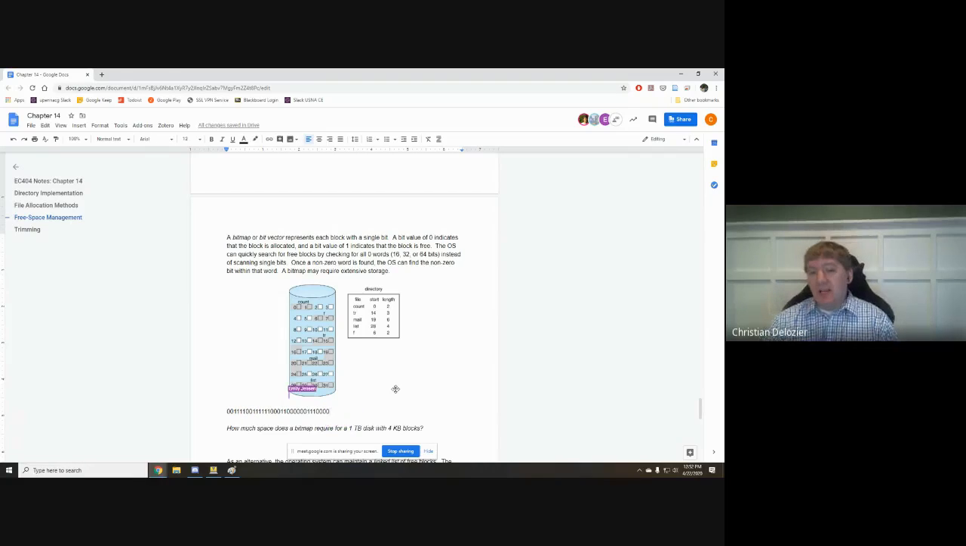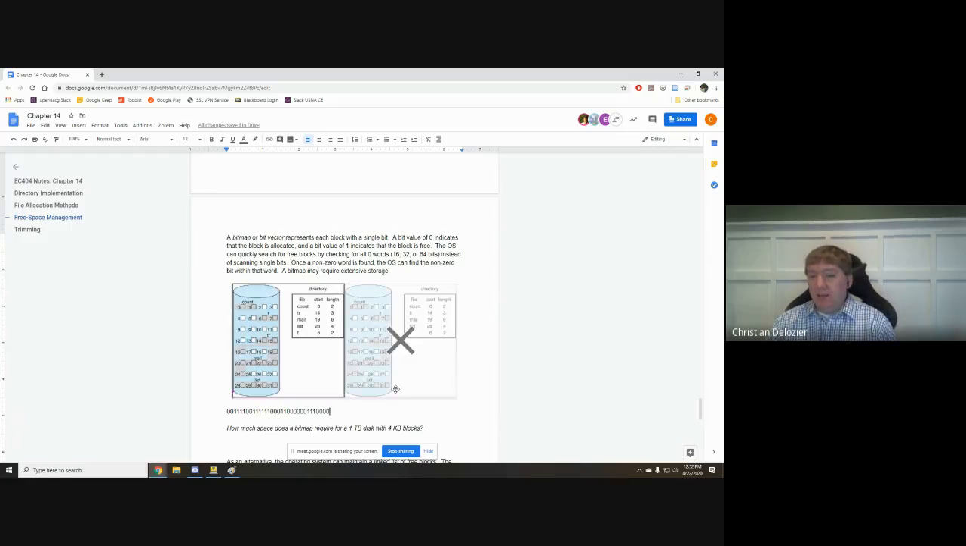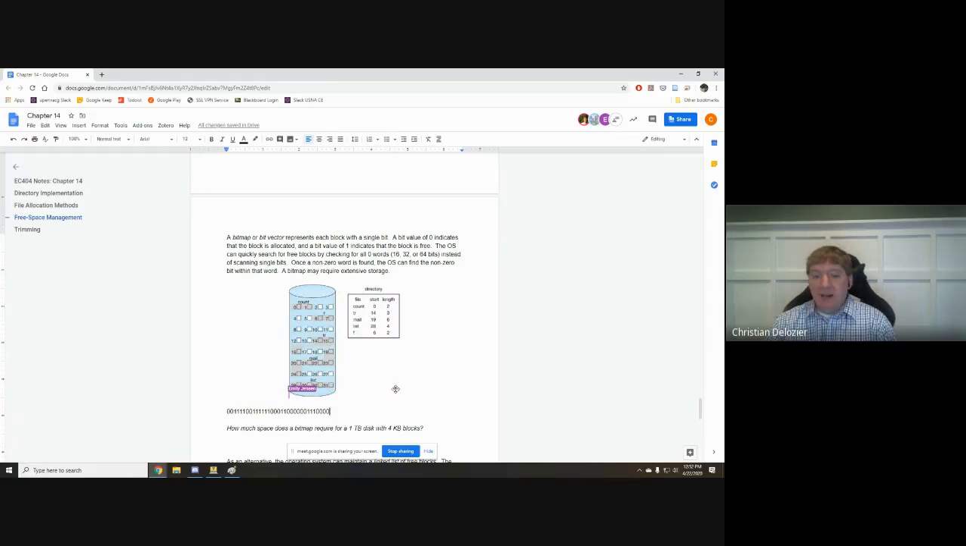So we're just putting in a 1 if the block is white, meaning that it's unallocated. We're putting in a 0 if the block is gray, meaning that it is allocated. So what we can do then is try to quickly find where we have free space in this structure. So we have this bitmap.